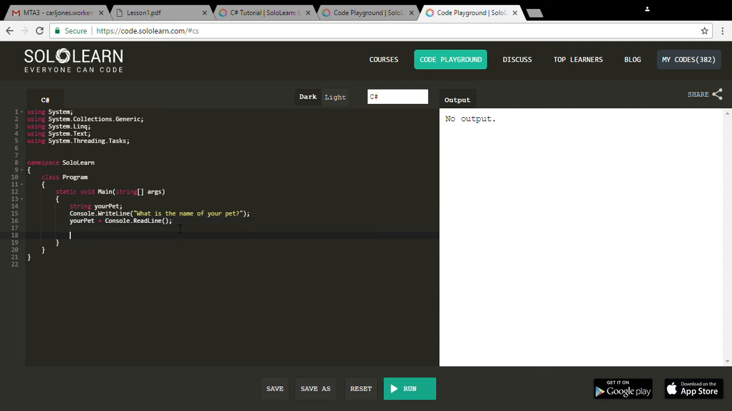Then we want to give them some output after they've inputted the name of their pet. So we're going to do a final Console.WriteLine, "your pet's name is", and then you can put a container here, essentially, that will hold what they've inputted when we do our output. Then you have to do one final call of the variable you created, yourPet.